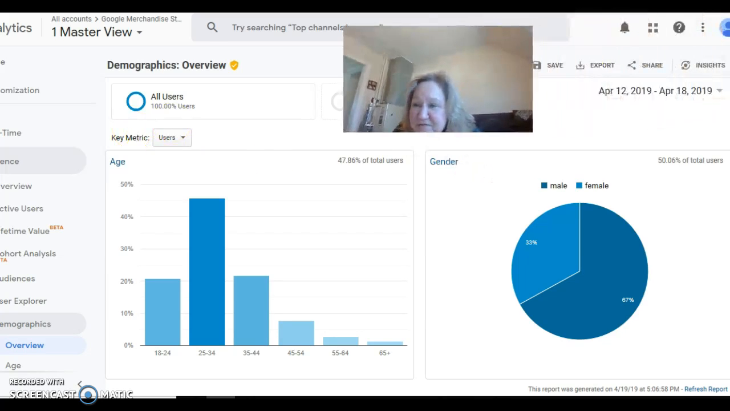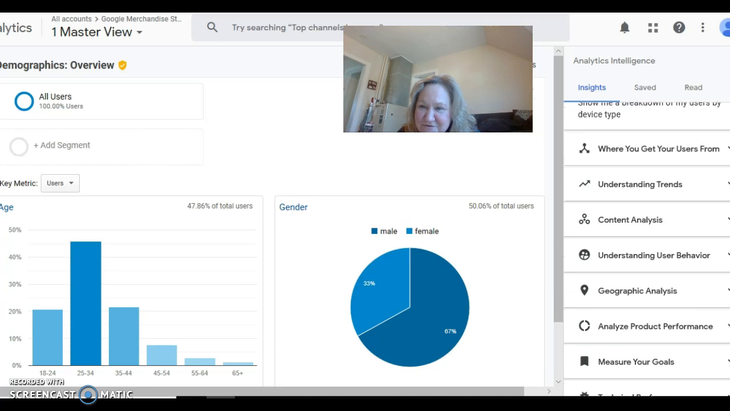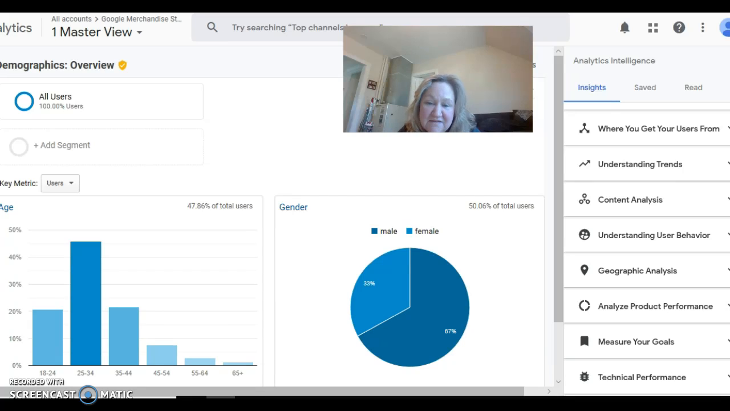The one thing that I actually just kind of saw is this insight button, and then how many users did you get, all kinds of very useful information that can help you with your insights.